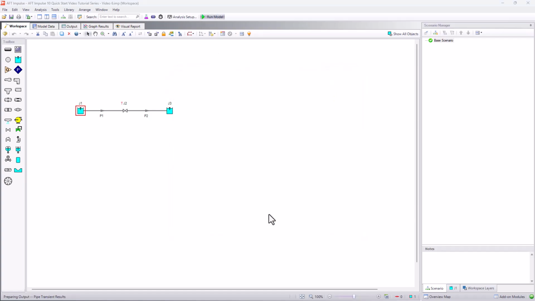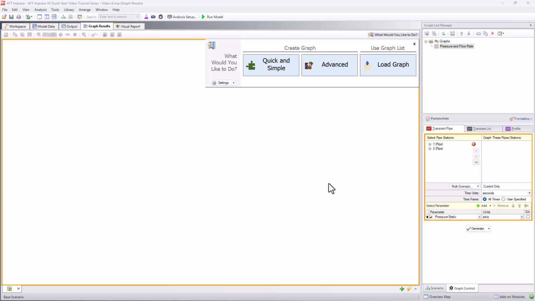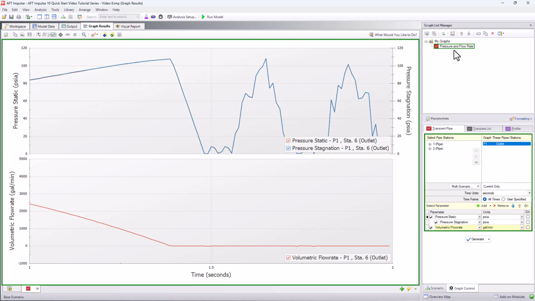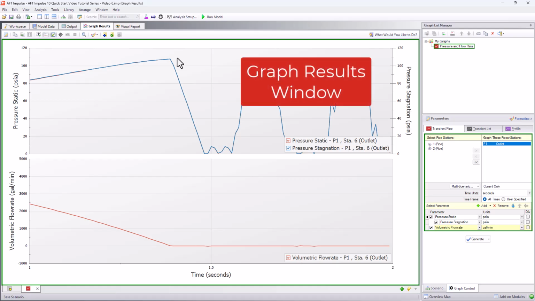On the Graph Results window, we can double-click the graph list item to regenerate the same plot as before, now updated with the new results we just obtained. Note that the maximum pressure has increased as expected and is now 110 psia. In summary, the Graph Results window provides easy to understand features to create detailed and customizable graphs. You can save these graphs for quick generation later when making updates to the model.